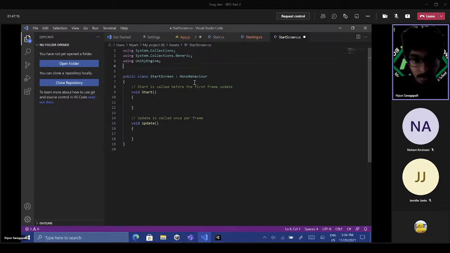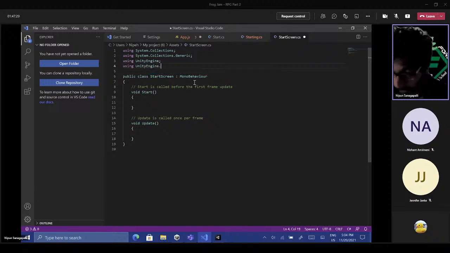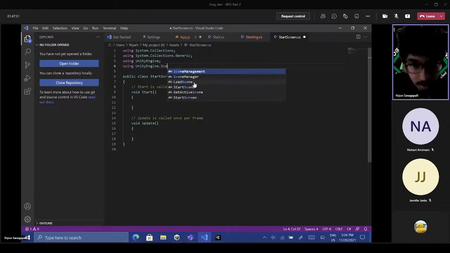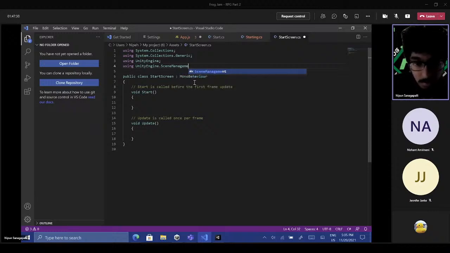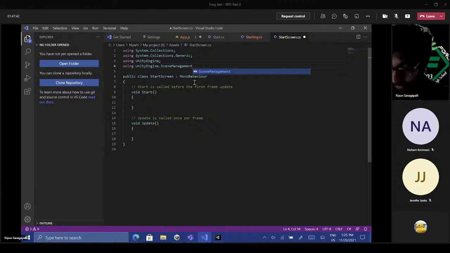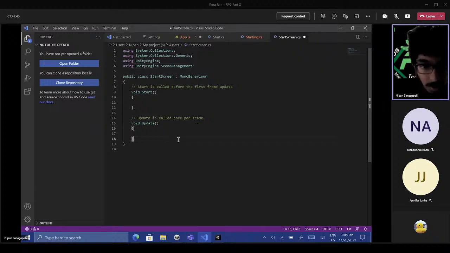So the first thing we're going to do is add one more library. It's going to be using UnityEngine.SceneManagement. Okay. And now we'll remove this code. We'll make it by ourselves.